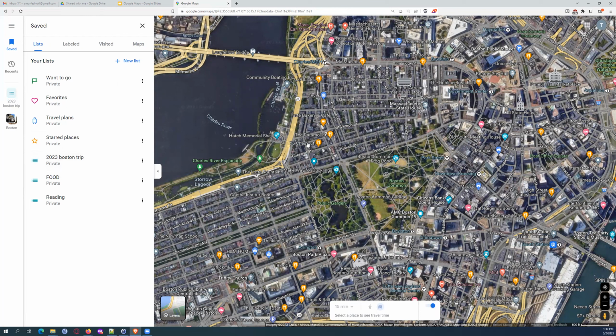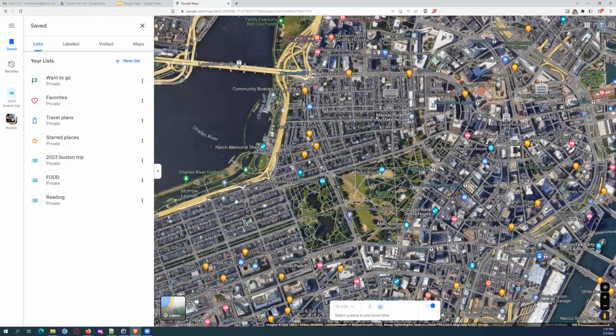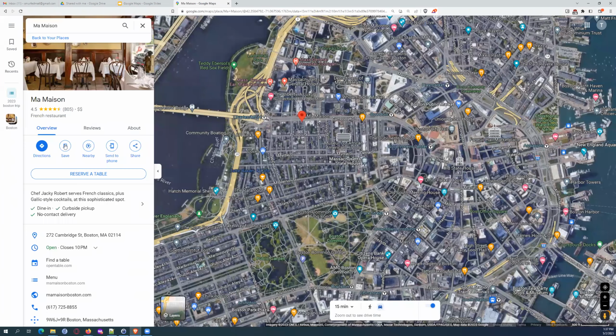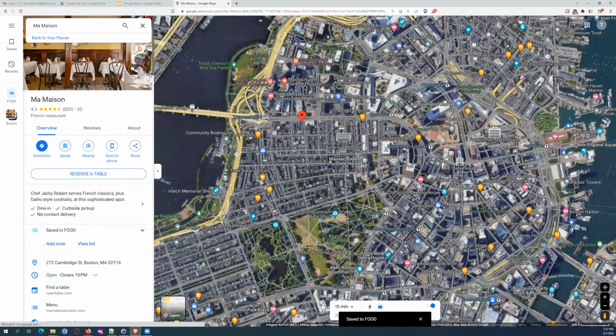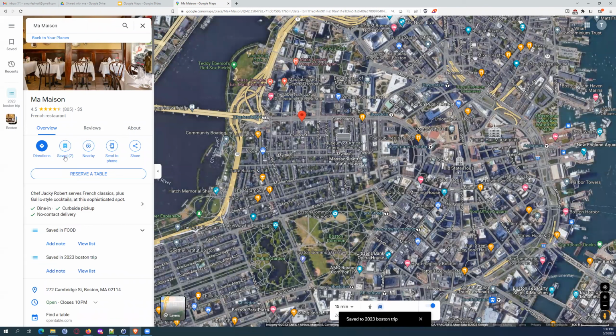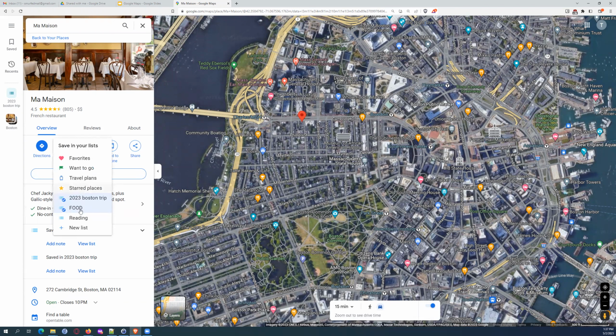And in case you're wondering, yes, you can save something to multiple lists. So if I hit the save icon, it's going to go in Boston trip and food. I can click save food and save Boston trip. And now if I go to the location, I can see it's saved in 2 different places on the left-hand side. And then if I click on it, it will show me the 2 locations where it's saved.